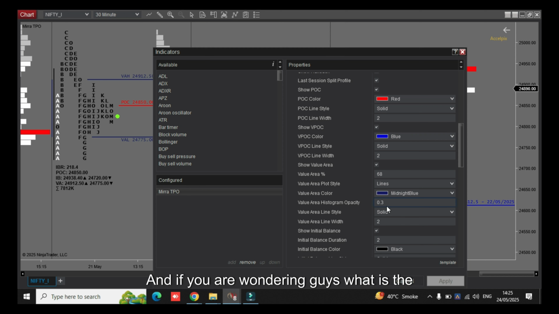And if you are wondering, guys, what is the difference between VPOC and the POC?